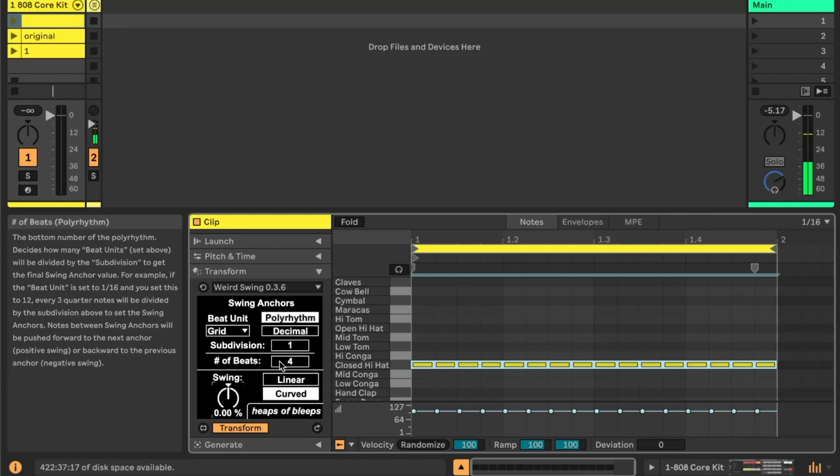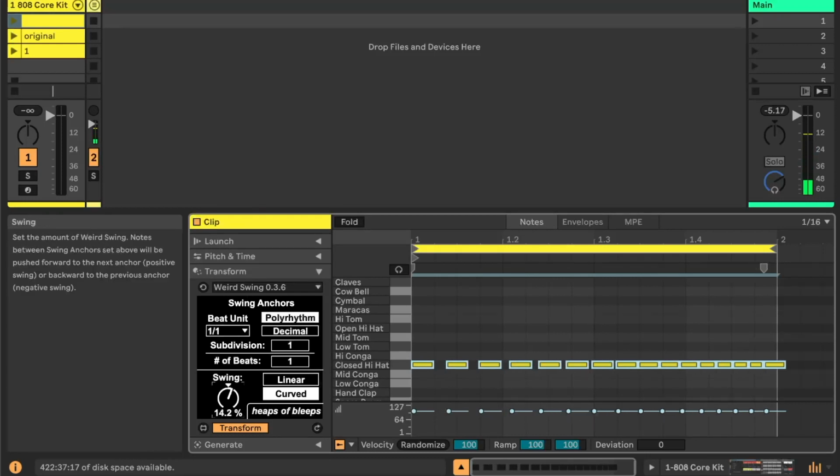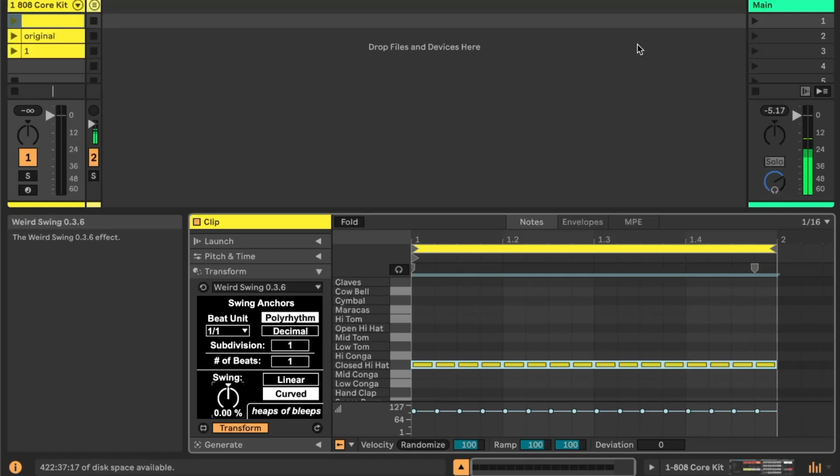You might be able to see that better if I set this to a bar. See, they're all swinging, or they're all moving different amounts kind of thing. You're basically putting an exponential or logarithmic curve on the notes. So yeah, that's just the basic overview. Now I'm going to show you something more musical.